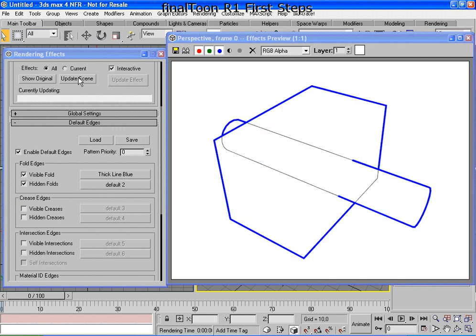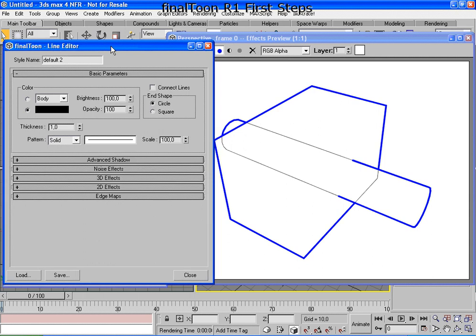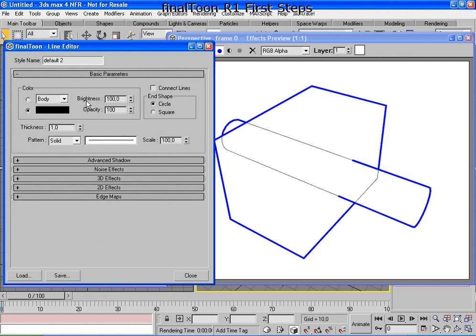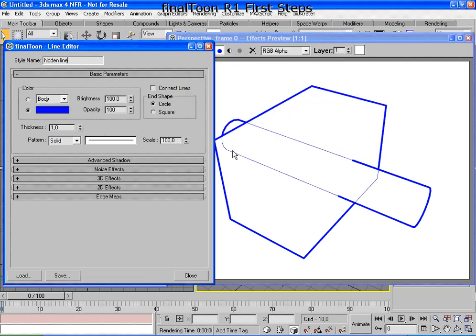And as you could see, we get the gray shading again, and then our render effect shows the lines. And as you can see now, we have the hidden folds visible here. So I'll do the same. I'll open up the line editor for the hidden fold lines, and we'll name it hidden line. And also we want to have a real blue color for the hidden lines. And as you can see, as I adjust the lines here, you can see they update in real time.